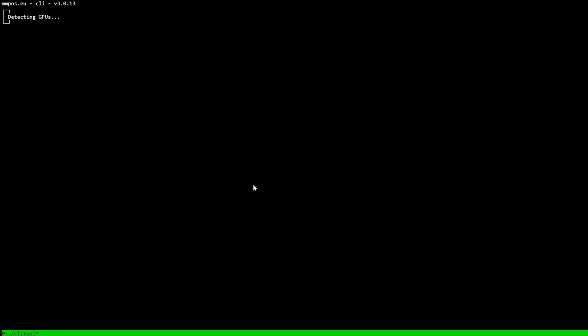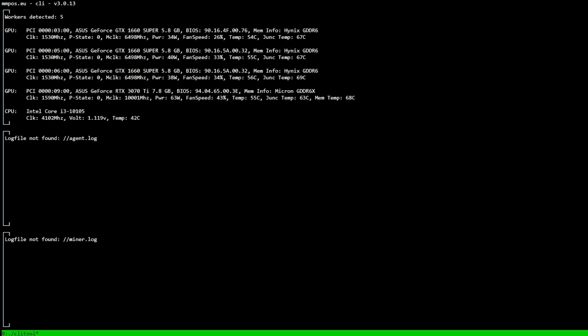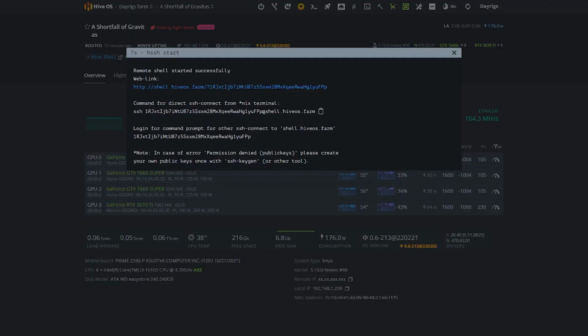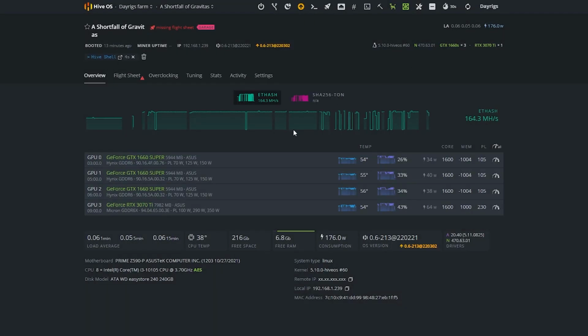If you've done everything correctly, you should see this detecting GPU screen. Give it a moment and you'll see that all of the GPUs within your mining rig pop up, as you can see. And look at that, on this 3070 Ti, we have not only the core temp, the junction temperature, but we also have the memory temperature. Look at that. I am in HiveOS still. Although it does say mmpOS, yes, we are inside of HiveOS.